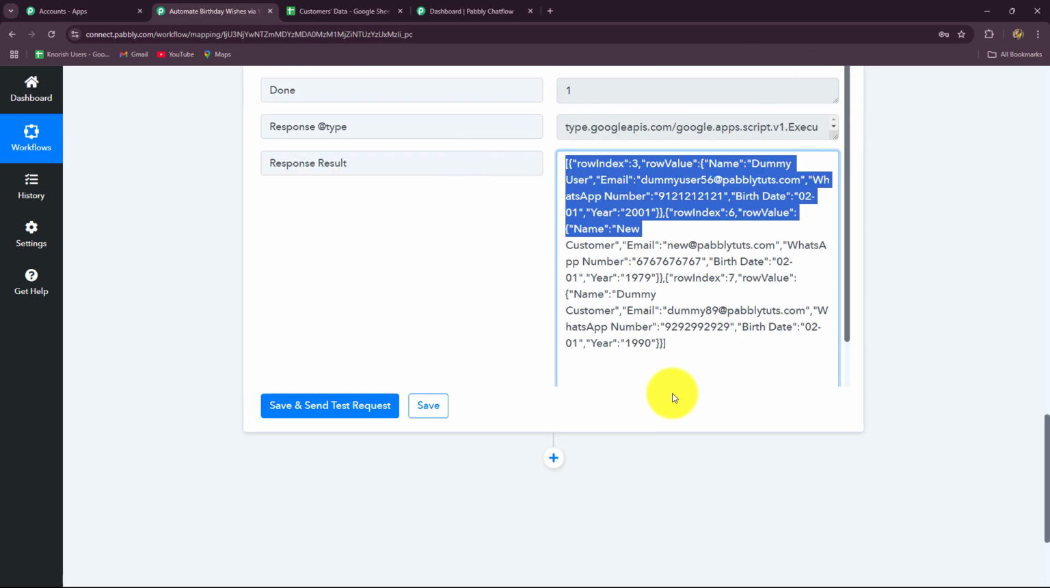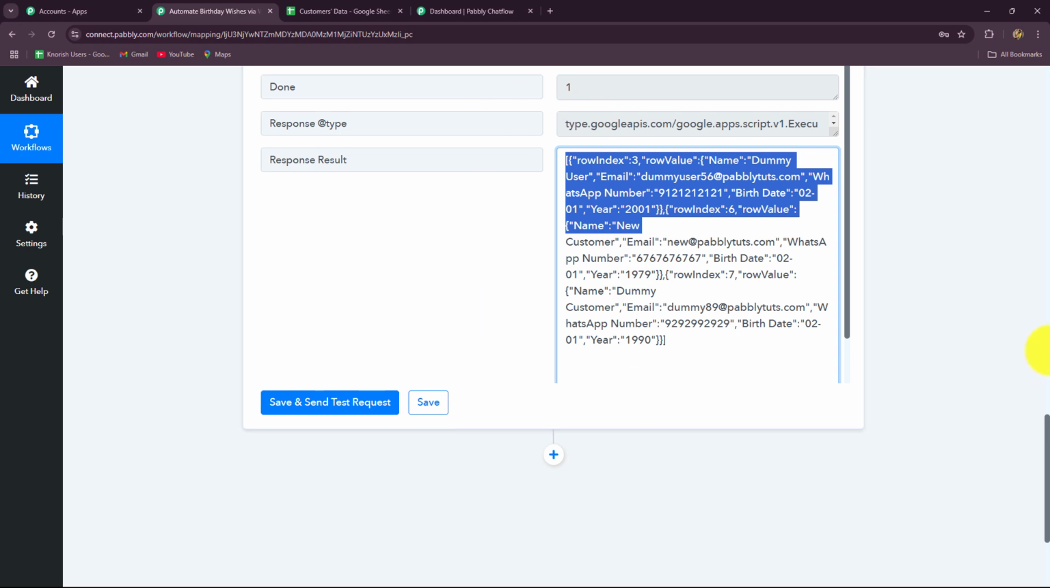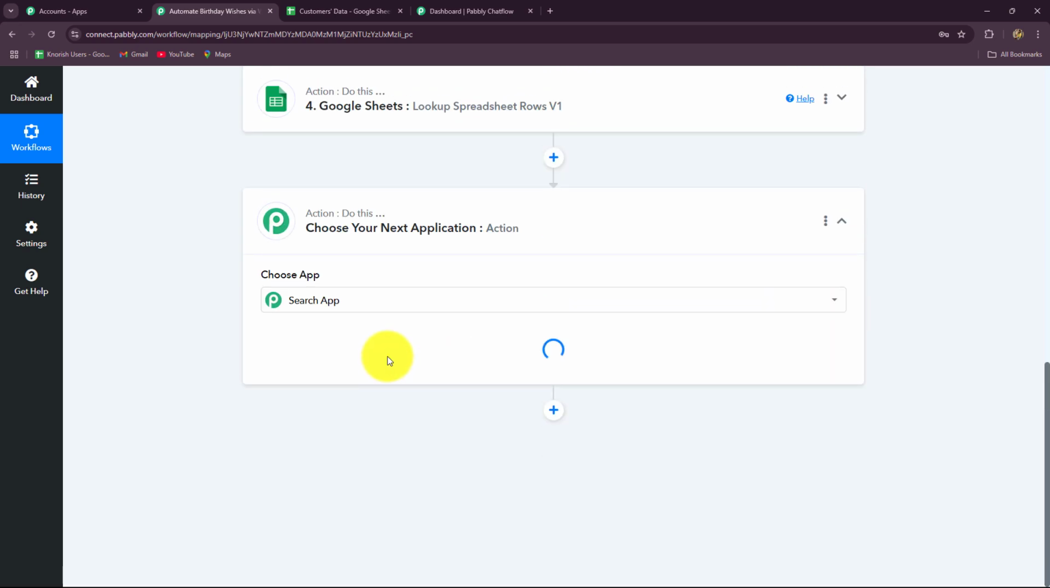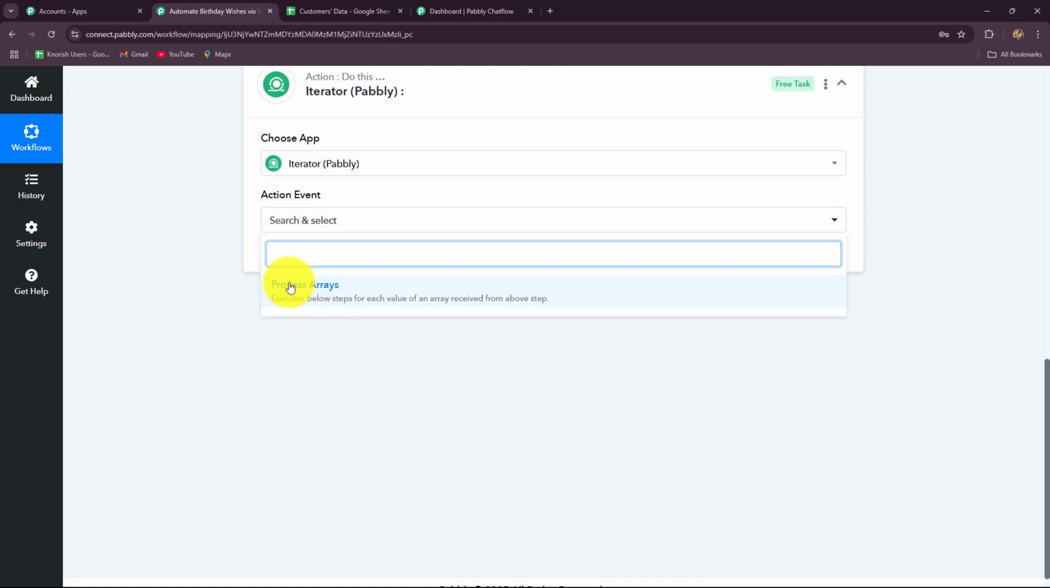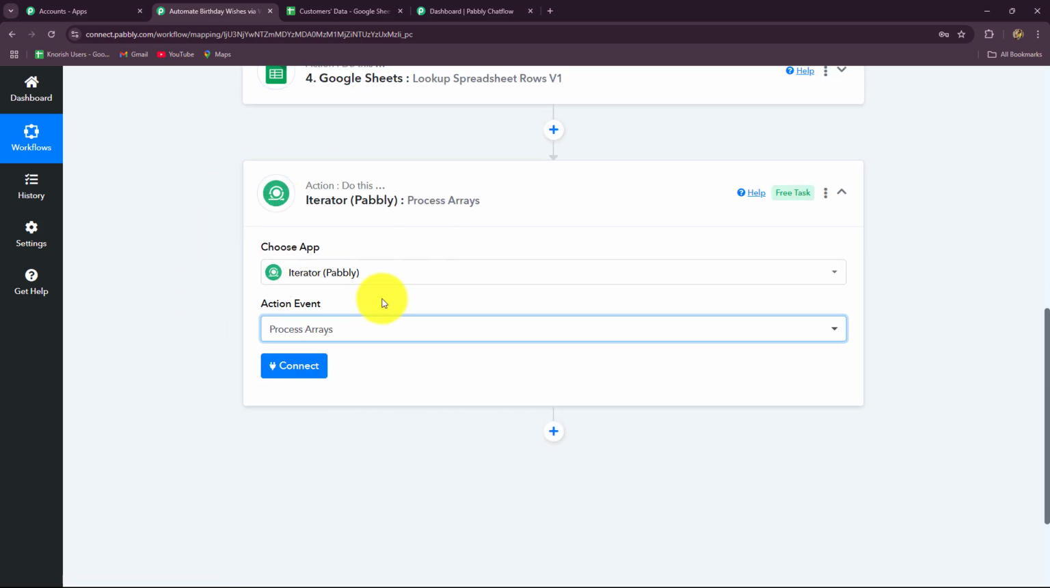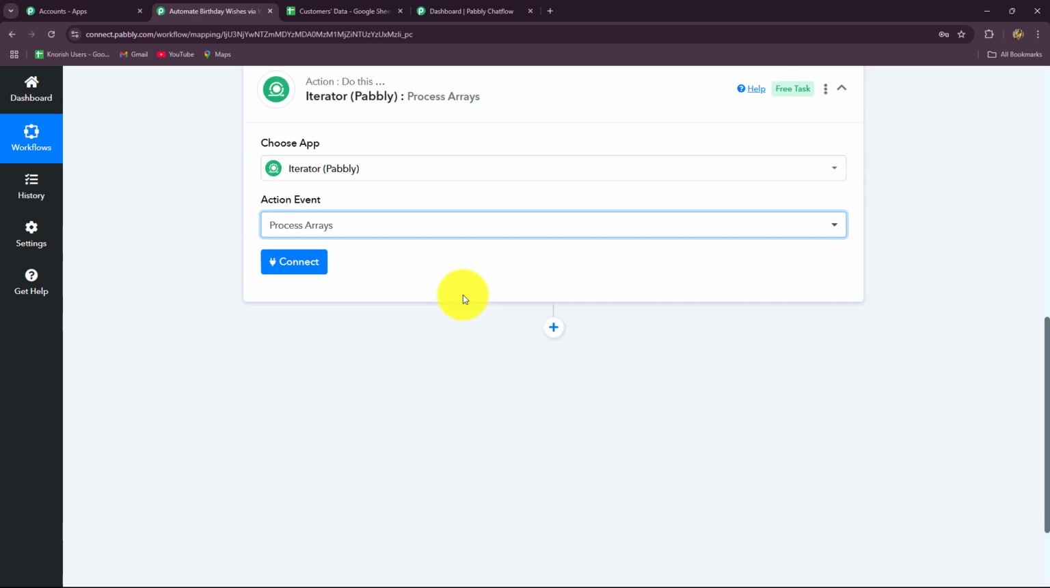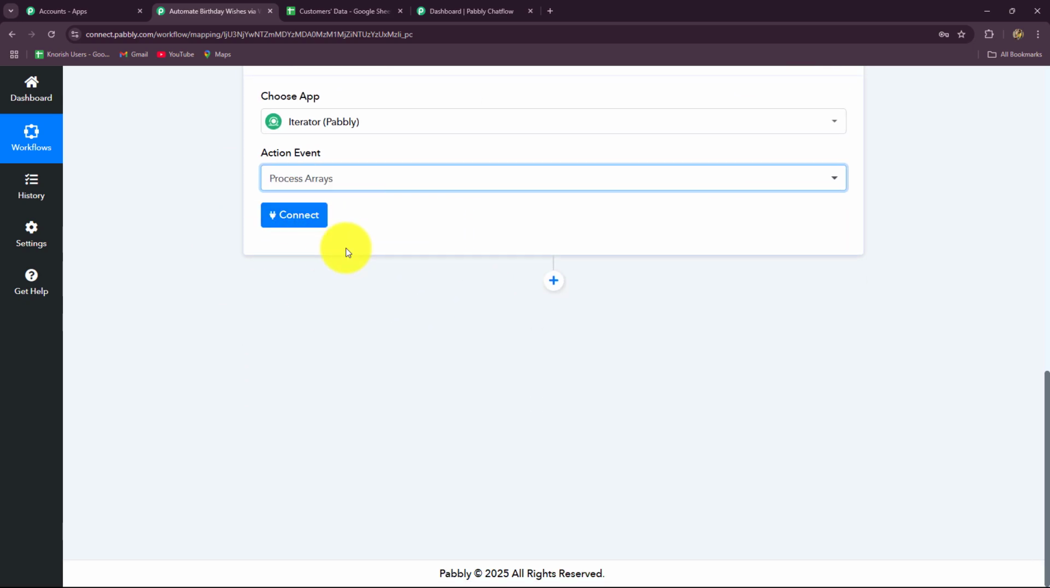Because we have received the details of all the customers at a time, we are now going to process it with the help of the iterator. Let's click on this add action step button and we will select iterator as our action application. Now we will select process arrays. Iterator is a feature of Pabbly which helps us to process the array format of data and provide it in the simple format, that is, single data at a time, so that we can set up the connection easily and we can integrate the applications with the help of mapping so that the automation could be set.